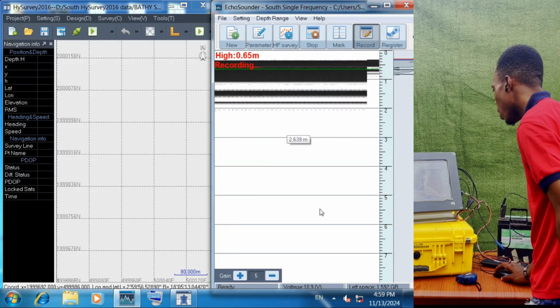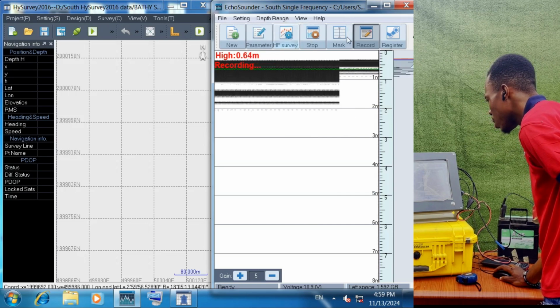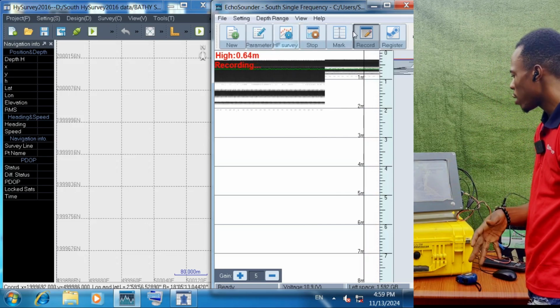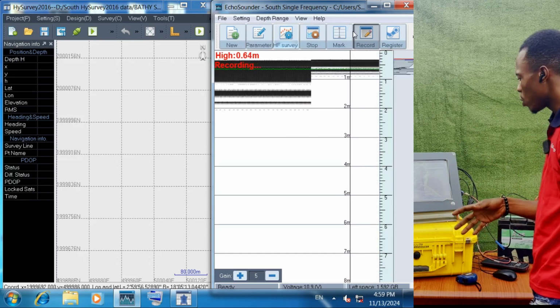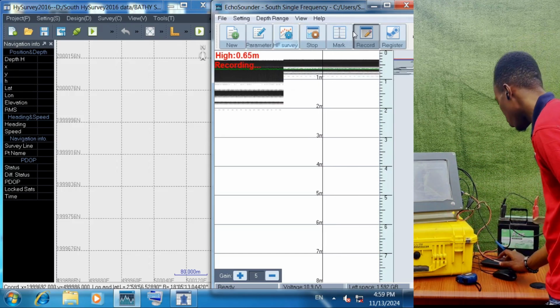Now the next thing we are going to do, you need to set your depth range. Set it to automatic change, so that when you go to an area that is very deep, it will measure accurately. When you come back again to an area that is not as deep, it will also measure accurately.